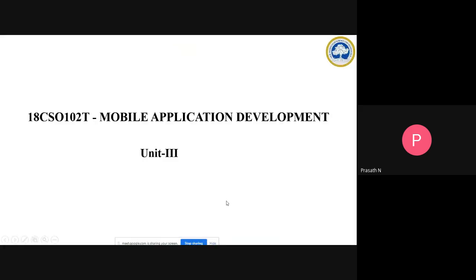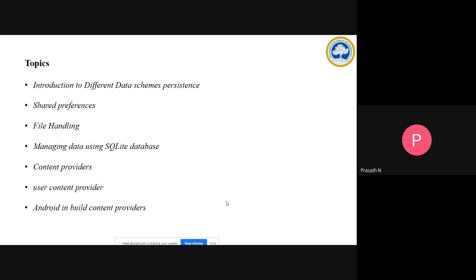So good morning. Today in class, we'll be learning unit number 3 in mobile application development. The first topic of unit 3 will be introduction to different data scheme persistence. Second topic would be shared preferences. Third would be file handling. Fourth would be managing data using SQLite databases. Fifth one is content provider, followed by user content provider. Last one is Android inbuilt content providers. All these are the things that we're going to learn in unit number 3.